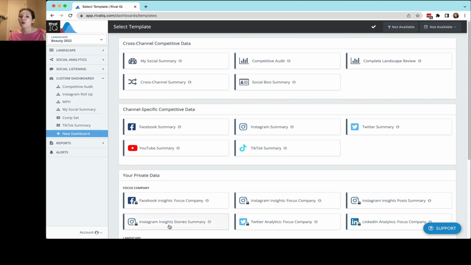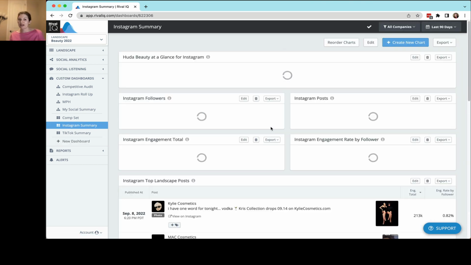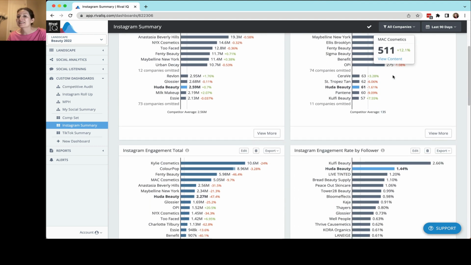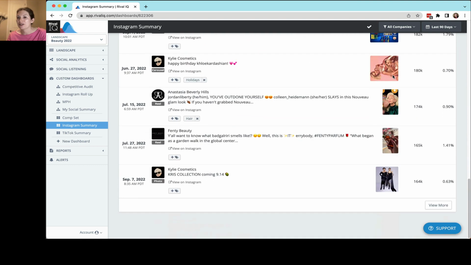But let's look at one of these already curated templates. We'll look at the Instagram summary. So this is going to, again, highlight my focus company, and you'll notice a lot of the metrics that we have on those curated pages are shown here, but it's condensed into a single view.